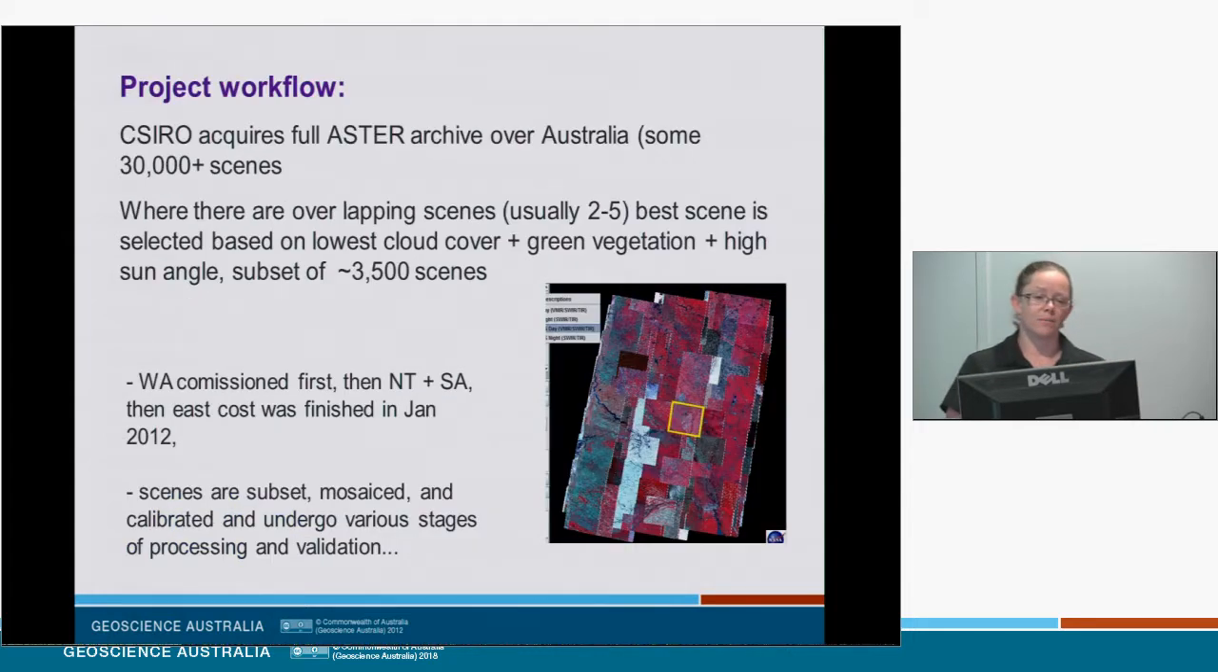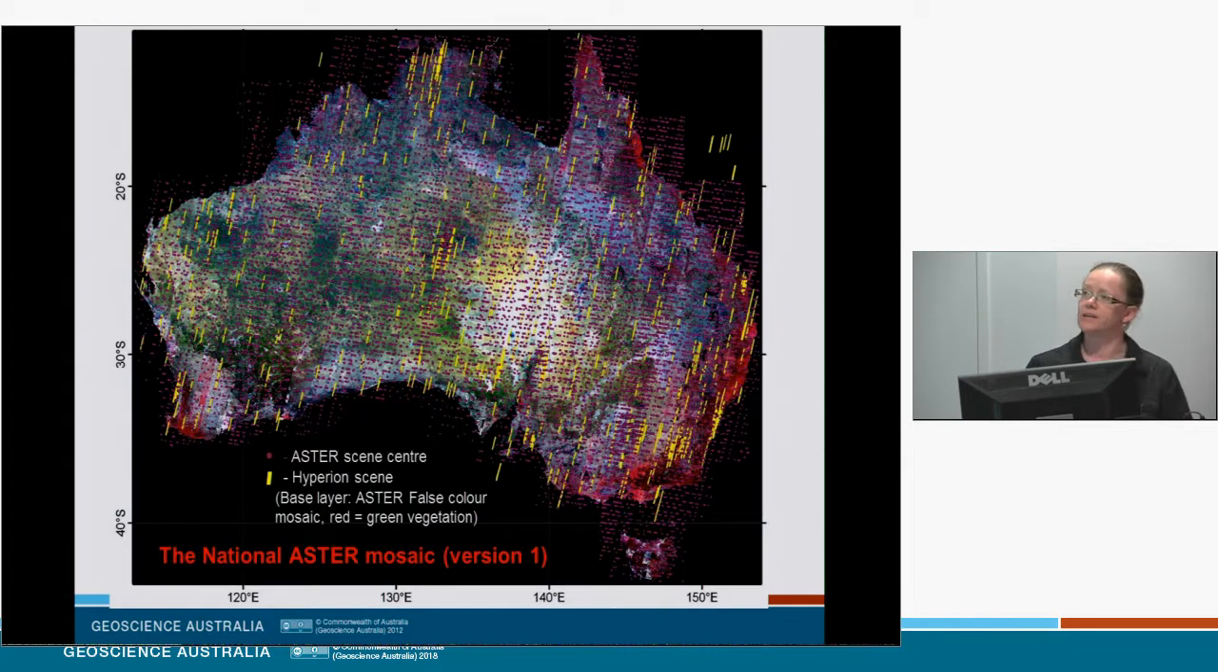So once these scenes were collected, we had to go through the 30,000 scenes. Here's an example of a collection of all the scenes for an area. You can see these white scenes have lots of cloud overlapping by some with a lot of vegetation. This is the false colour image, so the vegetation appears red. And so what we'd do is go through, get rid of any really cloudy scenes, any scenes with a lot of green vegetation, try to get the scenes with the best geological information. So out of the 30,000 scenes, we ended up with a subset of about 3,500 scenes to make the mosaic of Australia. These are then subset and mosaiced and calibrated and undergo various stages of processing and validation.